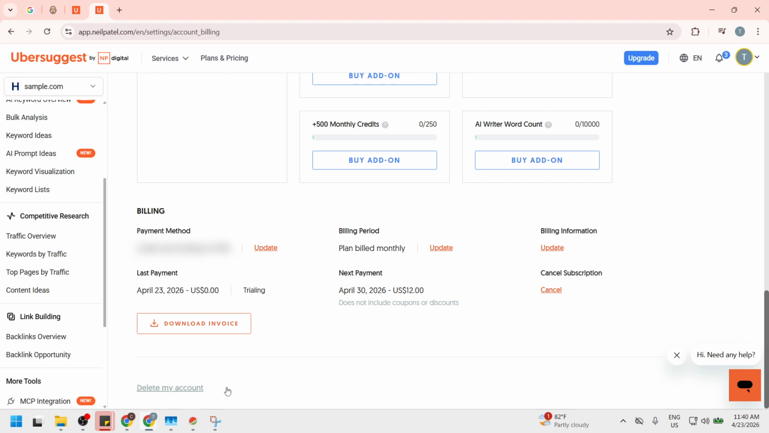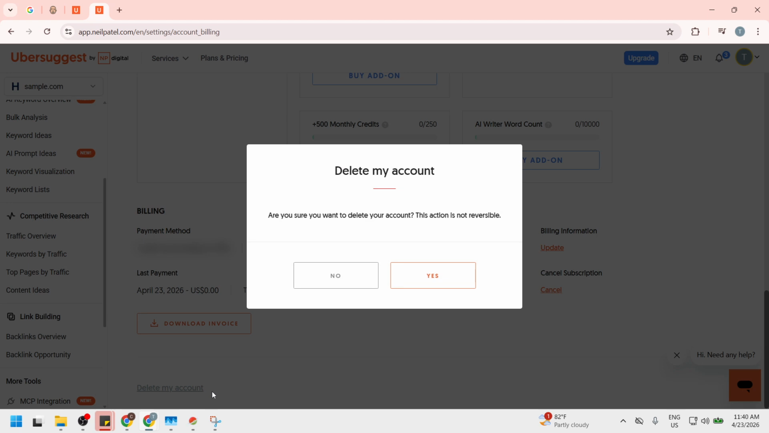Finally, follow the prompts to complete the deletion. You may be asked to confirm your identity, re-enter your password, or type a confirmation phrase. Some users may receive a confirmation email or a final pop-up reminding you that the action is irreversible. Continue through those steps until you see a confirmation message. When it's done, you'll typically be signed out, and your account will be scheduled for deletion or removed immediately, depending on their process. And that's it.